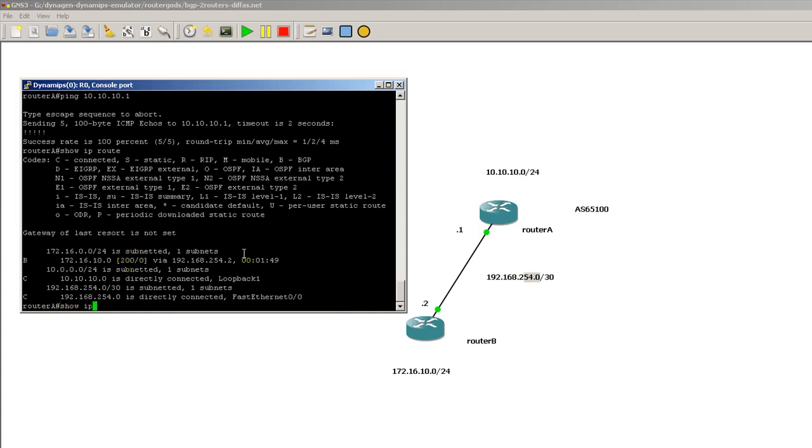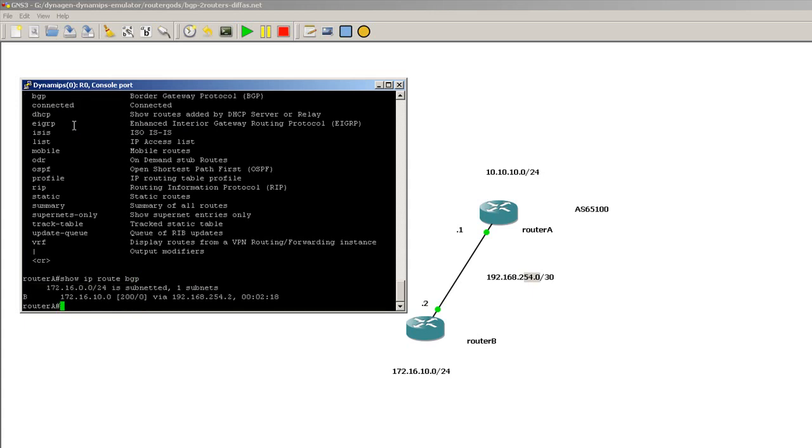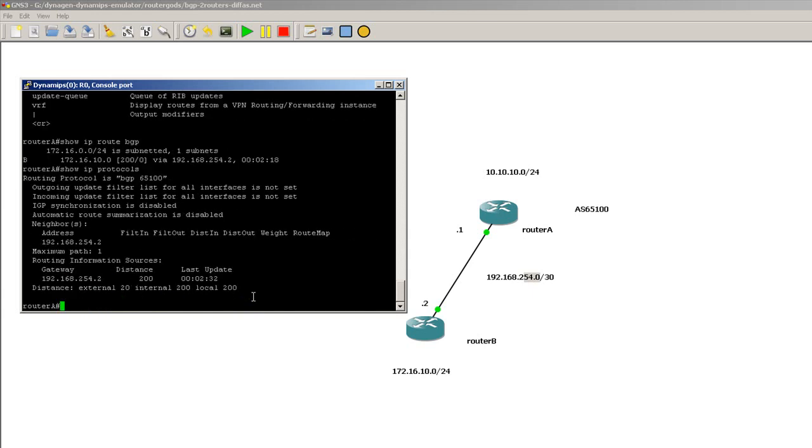So that's the show IP route. Let's see what happens if we do show IP route, put a question mark behind it, and we could do show IP route, pop a BGP behind that. This shows me just the BGP routes. So B 172.16.10.0. So that's pretty good. If we do a show IP protocols, this is another way to verify that BGP is running. So we've got routing protocol BGP 65100, and we have a neighbor address, which is pretty good, and distance and all that good stuff.